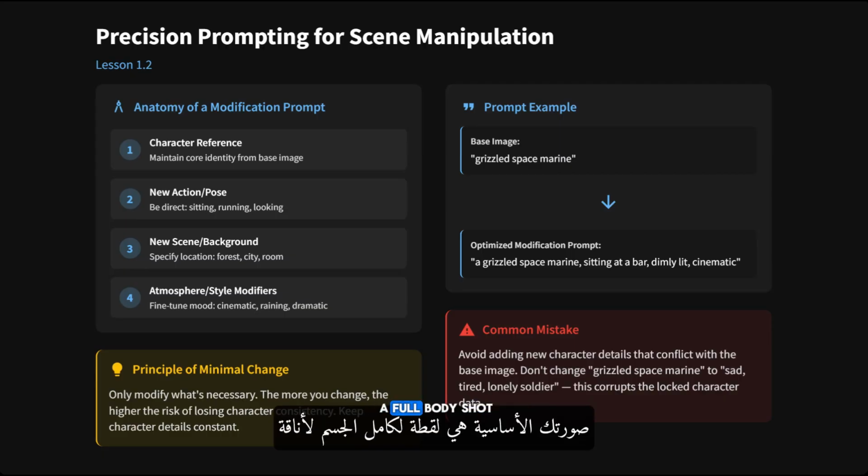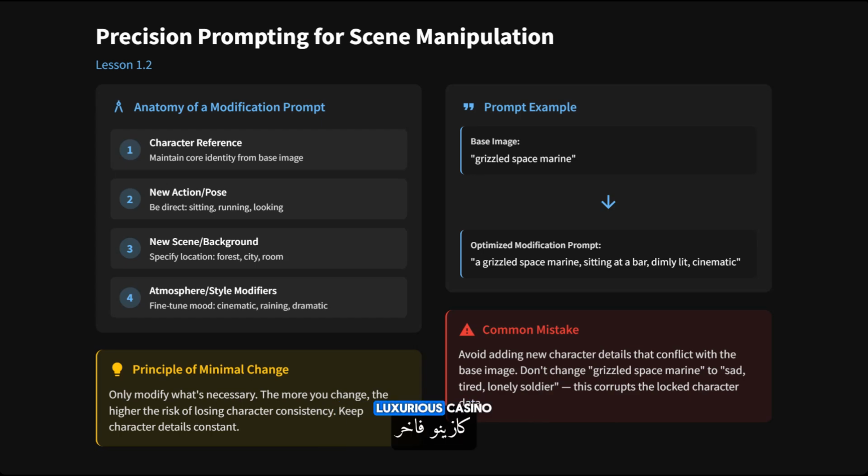To wrap up this module, let's consider this. Your base image is a full-body shot of an elegant secret agent in a black tuxedo. You need to generate a new image of him walking through a crowded, luxurious casino. What is the optimized modification prompt? The ideal prompt would be an elegant secret agent in a black tuxedo walking through a crowded, luxurious casino, cinematic lighting. What this reveals is the importance of what was excluded. Descriptive words about his mood like looking nervous or a confident spy were intentionally left out to avoid corrupting the locked character data from the base image. The prompt focuses only on the new action and location.